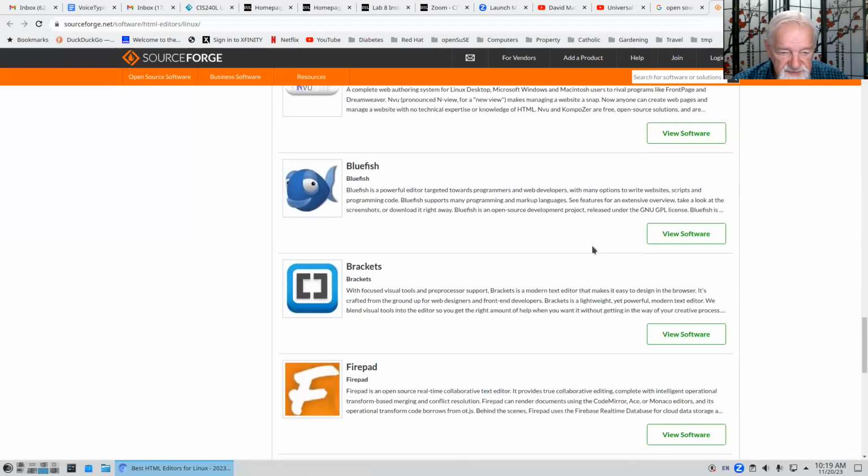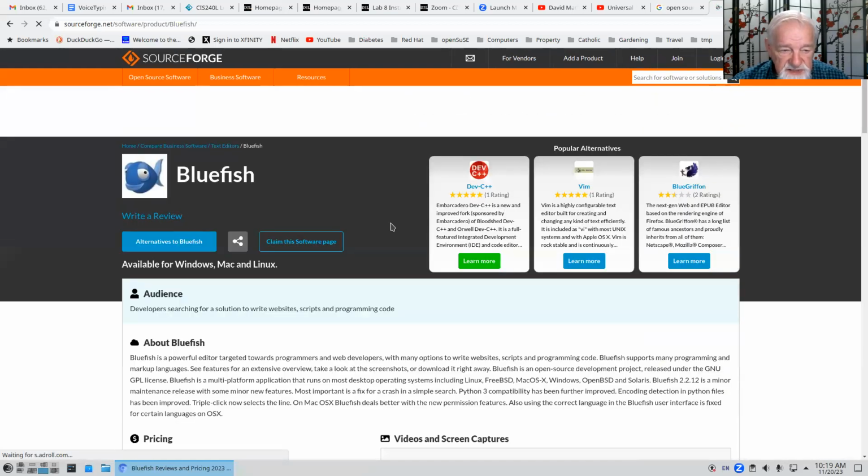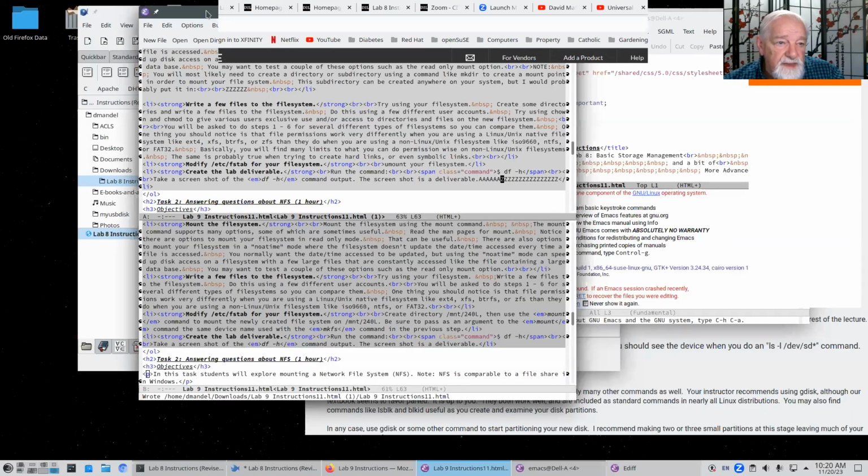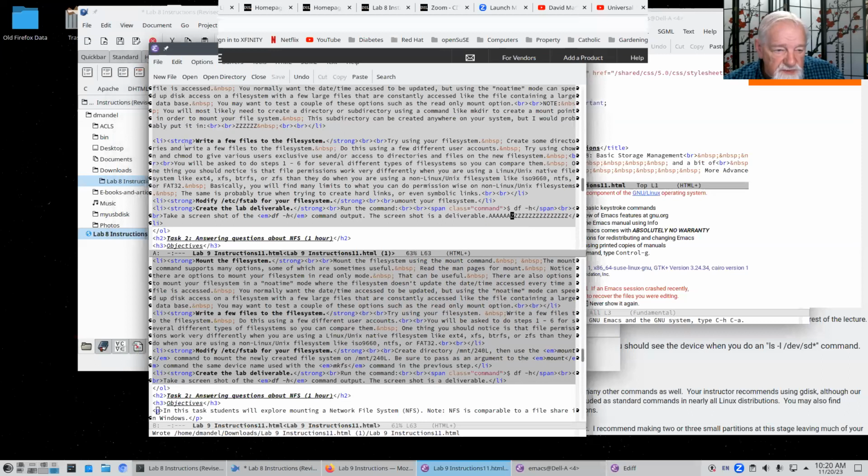Okay, Bluefish is one that I do use. Bluefish is an HTML editor that does things for you. I was just using Bluefish, and basically that is Emacs. I don't need that.